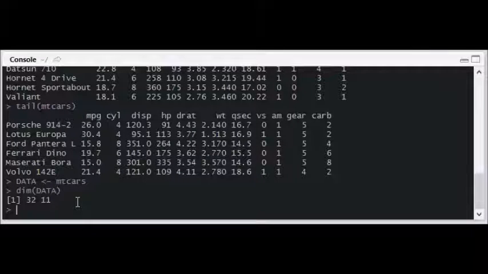Now you'll note it spits out the values 32, 11. The 32 represents the number of rows, or in our case, the number of cars in the data set. So we have 32 cars in our data set. The 11 represents the number of columns in our data set, which are the number of variables we're measuring on each car. So we're measuring 11, and you can confirm that by counting out across the top row the number of different variables we're measuring on each car. So we have 32 cars and we have 11 variables.